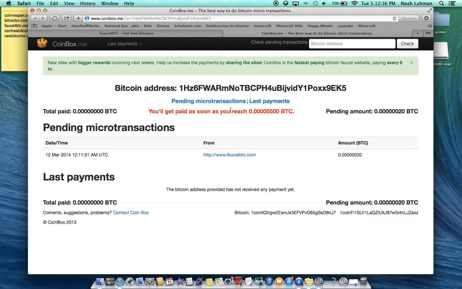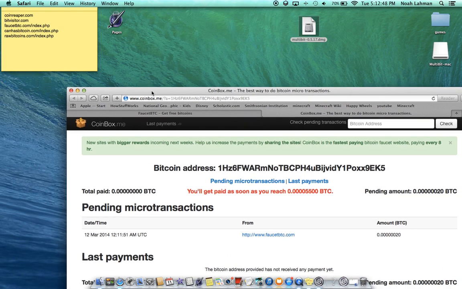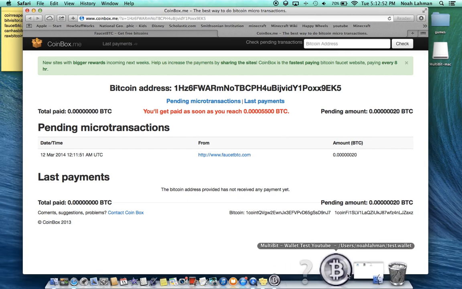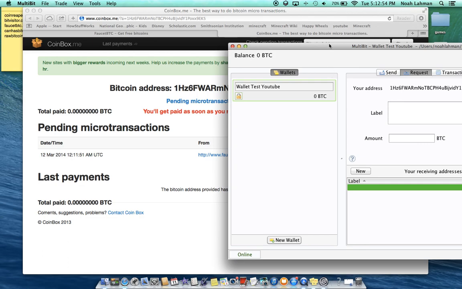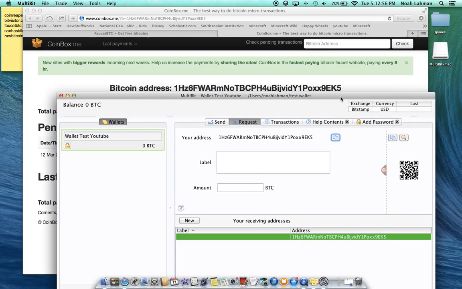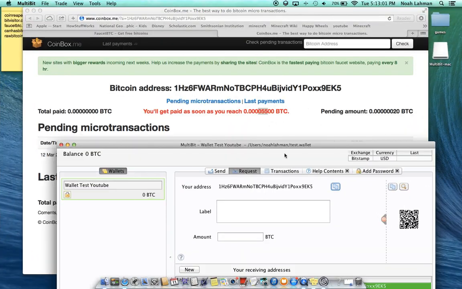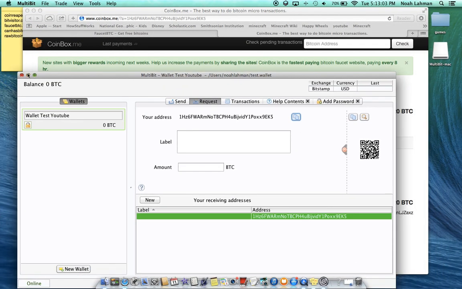And it will send the payment as you reach 5,500 of these, or 5,000. So once you do this a lot, it will send a payment to your wallet, and then the transaction will appear here. For now, it's not going to appear here. It's going to appear here until it reaches 5,500. Then it will go to here.